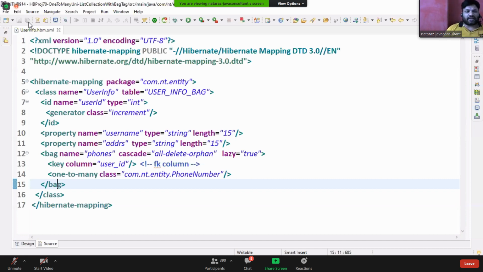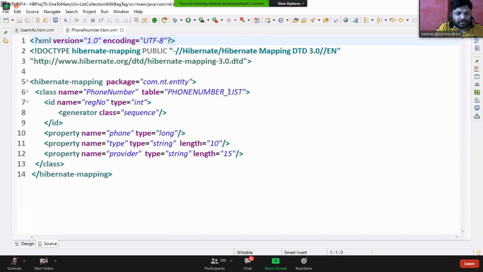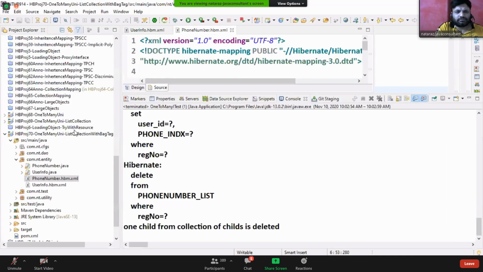Are you understanding my statement, guys? Okay. Fine, boss. In the phone number dot HBM, here also I'm going to use bag. Here also I can enjoy all other benefits that are there with the list. Only the index column is optional. No need of any kind of index column. Yeah, this is also done.